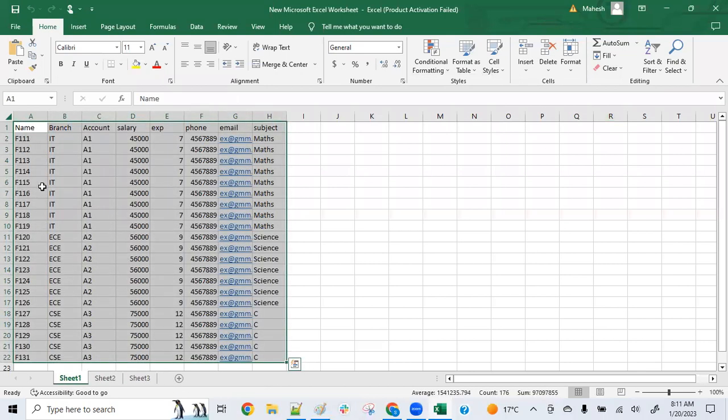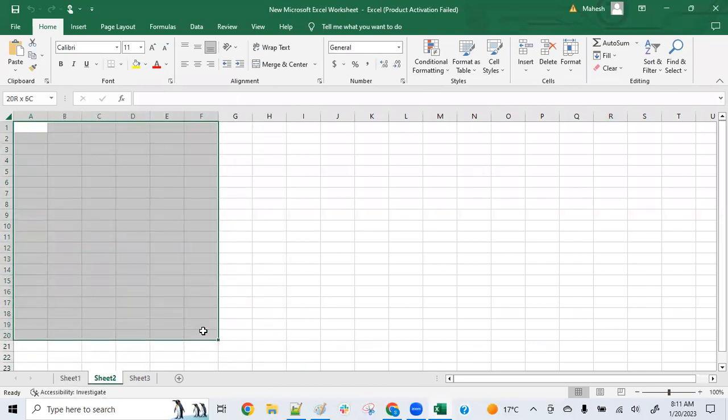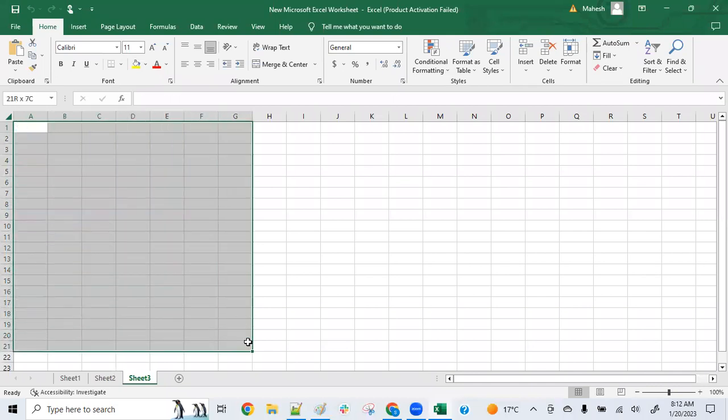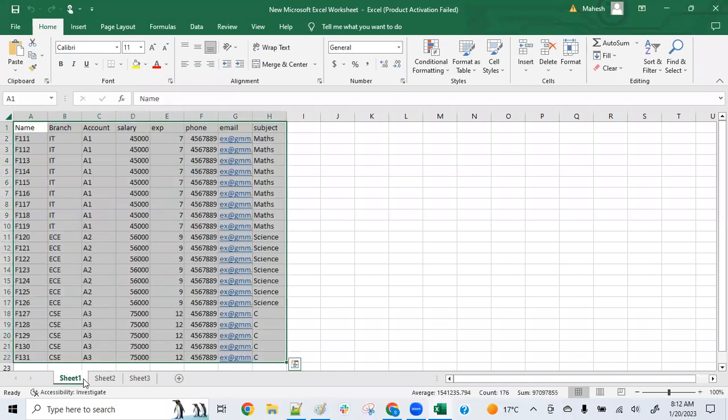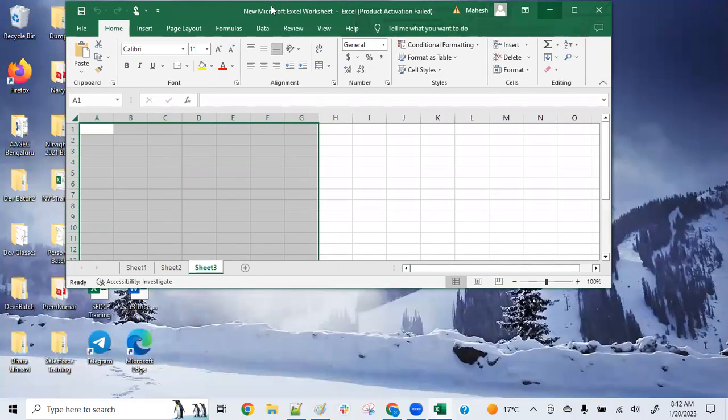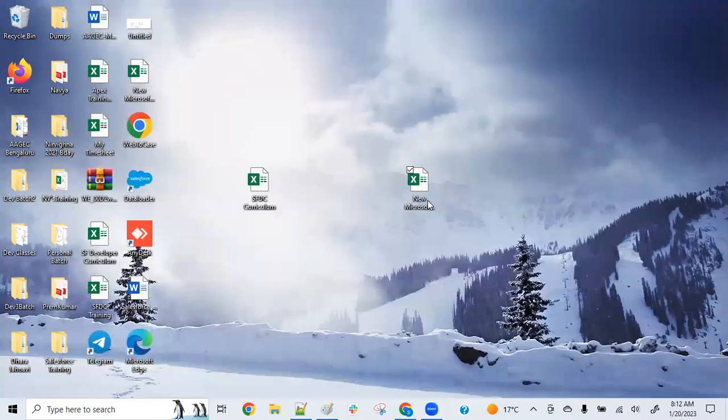In tab 1, I can enter data like this. I can maintain a table of information like that. In tab 2 also I can maintain some table of information. When I click tab 3, I can maintain a table of information. So these are the tabs, and this is the application name. If I'm maintaining hospital management right now, I will rename this as hospital management, for example.